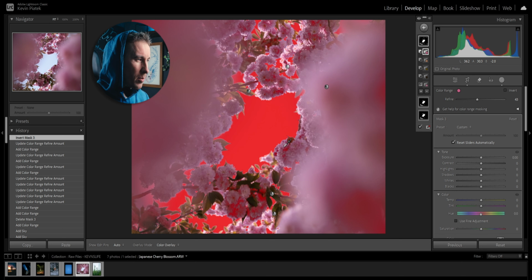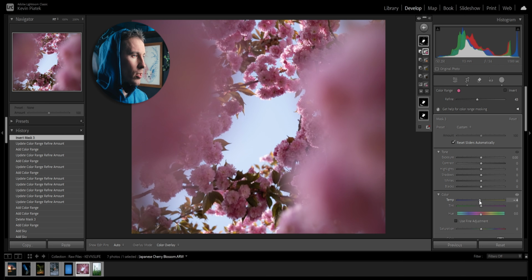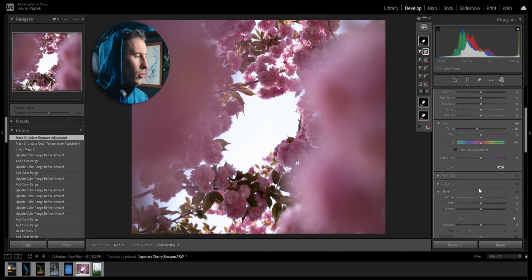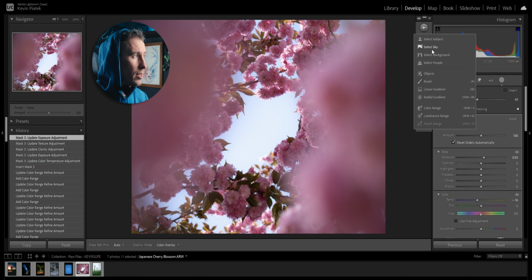Okay, it's a bit messed up here. I should have cleaned it up more. So now I could change the color with temp. I can darken up the sky or brighten it up, make it a bit more soft with the clarity and texture, for example. So that's an easy tip how to select the sky if the sky mask is not working.